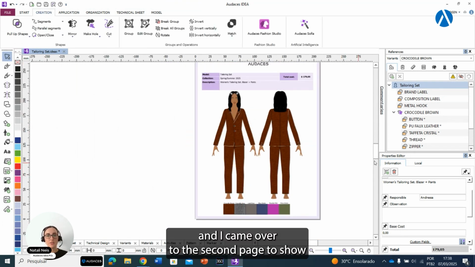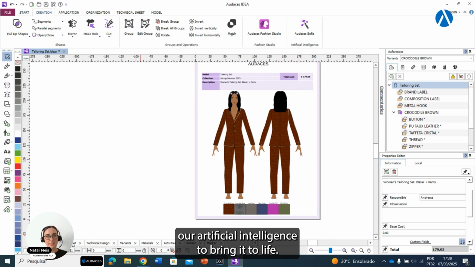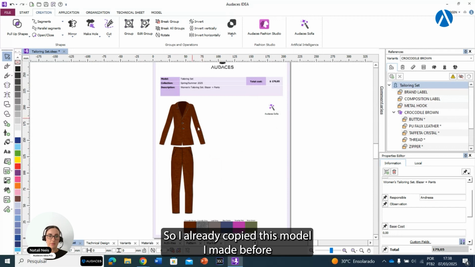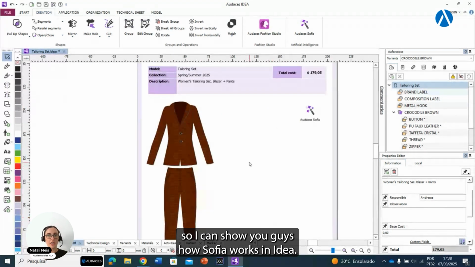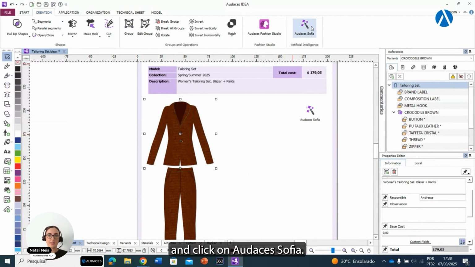Now I have represented the texture I want on my style, and I can move to the second page to show you how to use Audaces Sophia, our artificial intelligence, to bring it to life. I already copied this model I made before, so I can show you how Sophia works in Idea. I'll just need to select the blazer separately and click on Audaces Sophia.